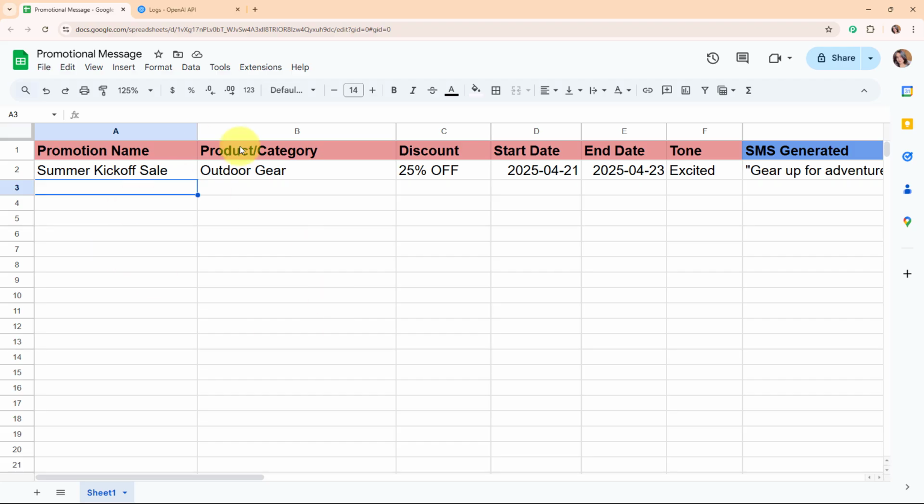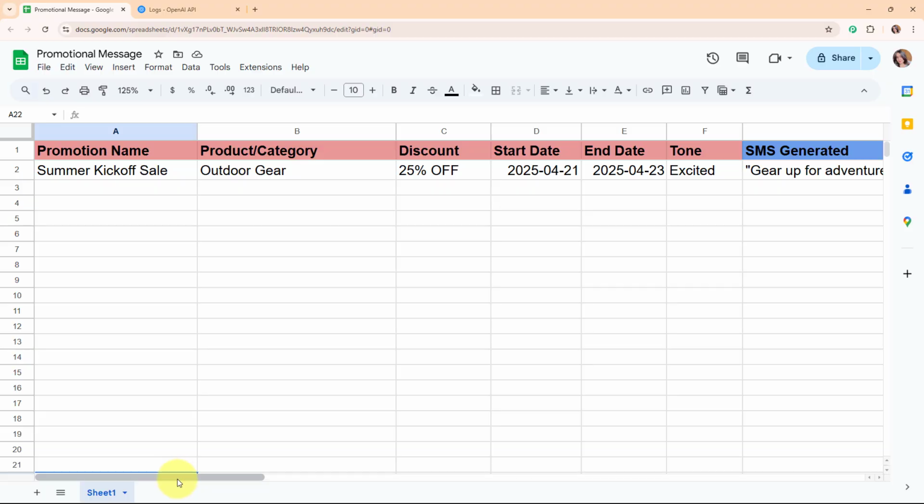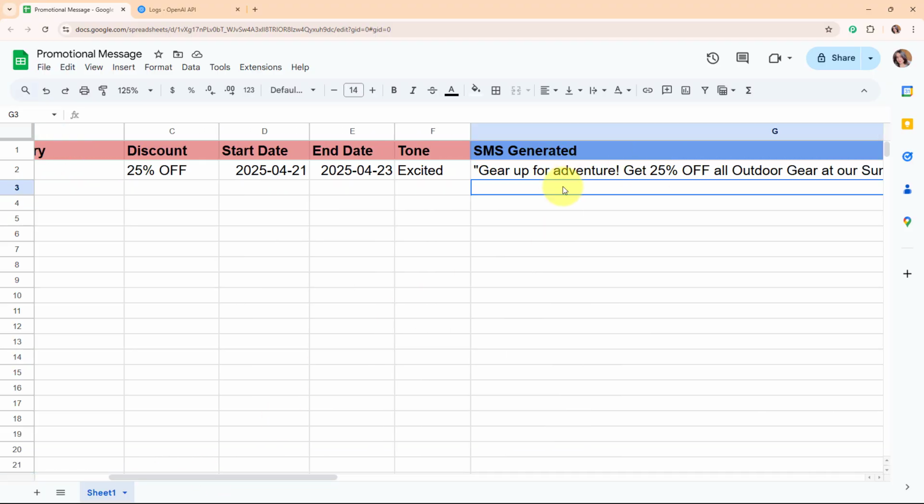Alright, so here on my screen you can see my Google Sheets that I've created with the name promotional message. And here my objective is, as soon as I add the details such as promotion name, product category, discount, start date, end date and the tone, then automatically using the details, OpenAI is going to generate a promotional SMS for that sale, and after generating it, that promotional SMS is going to be added in my Google Sheets under this specific column named SMS generated. And as soon as this SMS is added under this column, my team can review the SMS generated by OpenAI and then send this message to our customers.